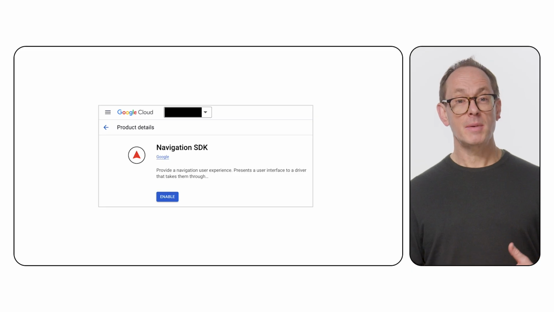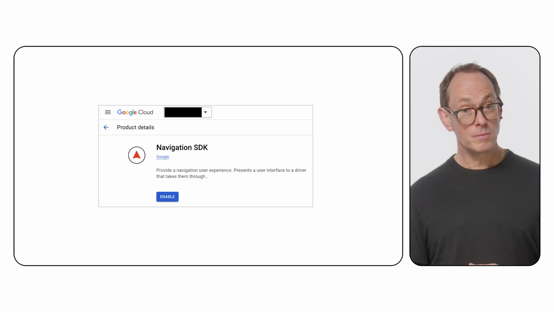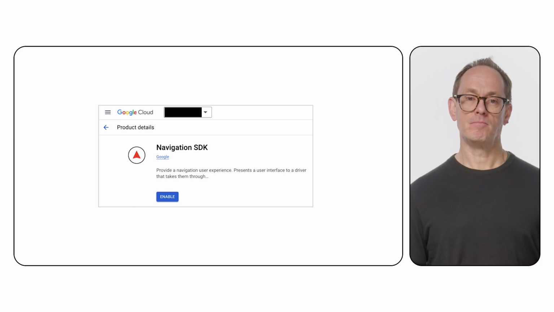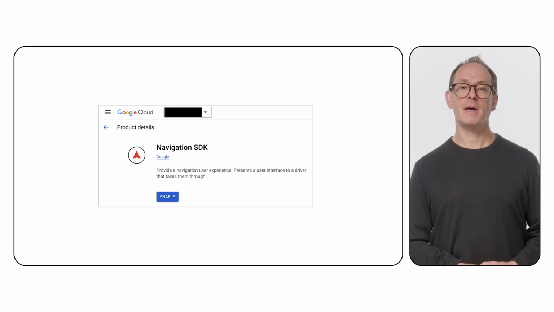Okay, let's get you on the fastest route to integrating the Navigation SDK into your app. Getting set up is easy and straightforward. Head over to the Google console and search for Navigation SDK. Check you have billing configured for your project, then enable the API.